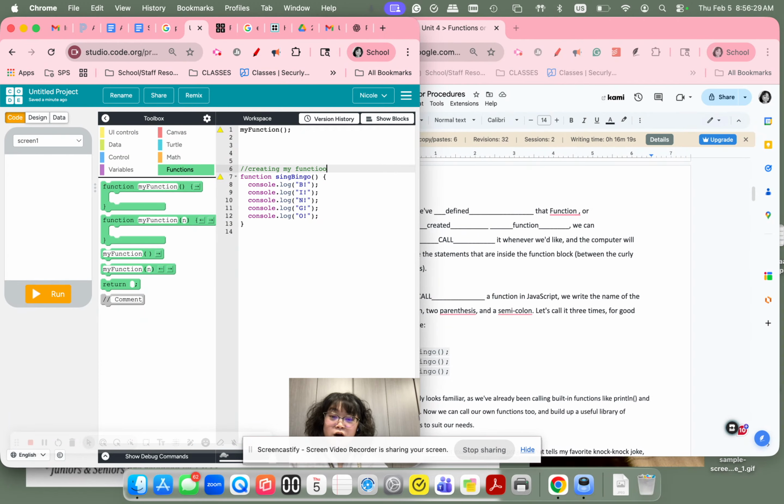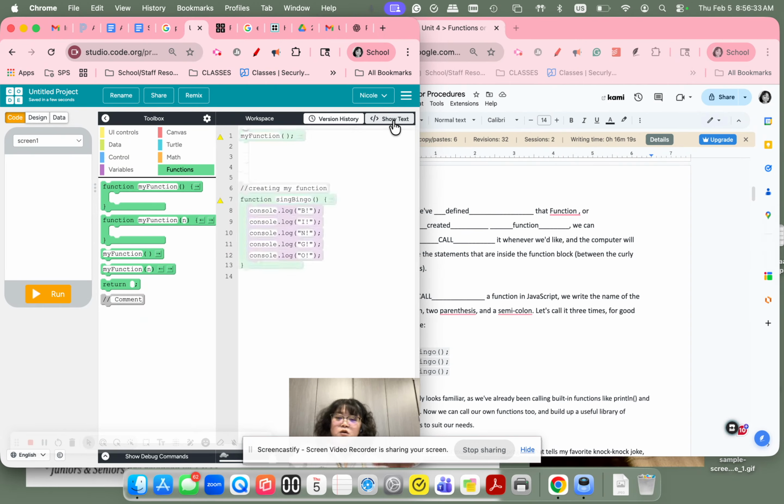Some people like to put all their functions at the top and then have all of their code, what your program is actually going to be focusing on. I usually call it our driving code. Some people put that at the bottom, but I prefer to put all of the code that's where I want my program to be focused on at the top. So I have my function, and the name of my function is called sing-bingo.